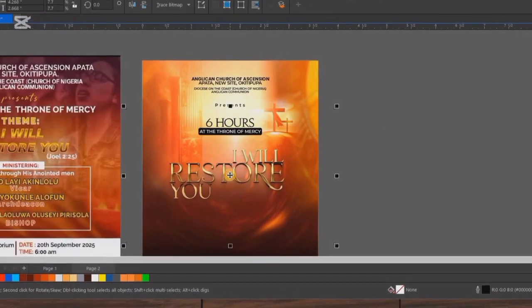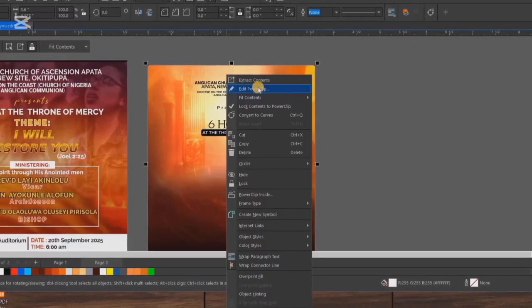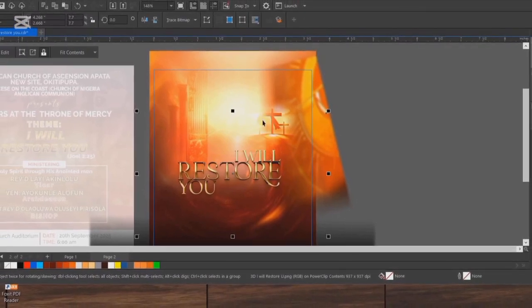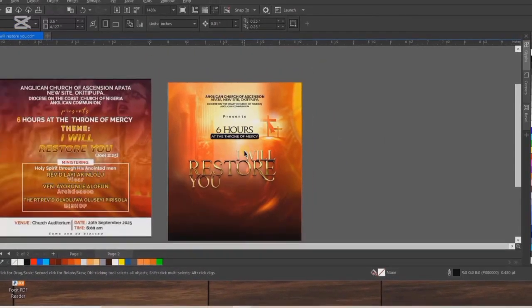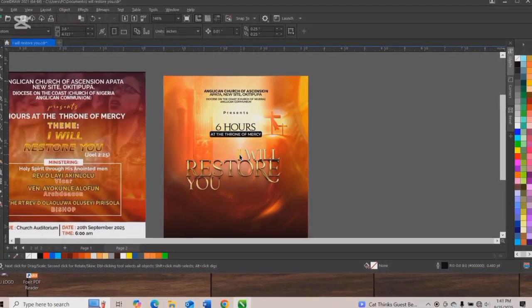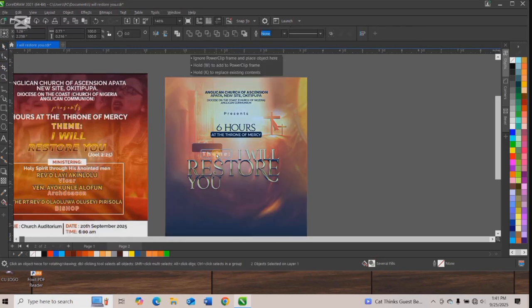So I just drag it a little bit, then I'm going to cut, Ctrl X to cut, then Ctrl V to paste. When you use Ctrl X to cut and you paste it, it means that you want it to be at the same position without changing the orientation of anything. So that's why I use Ctrl X to cut it and paste inside the PowerClip. All right, so for this theme, I'll just do something basic, something basic like this.